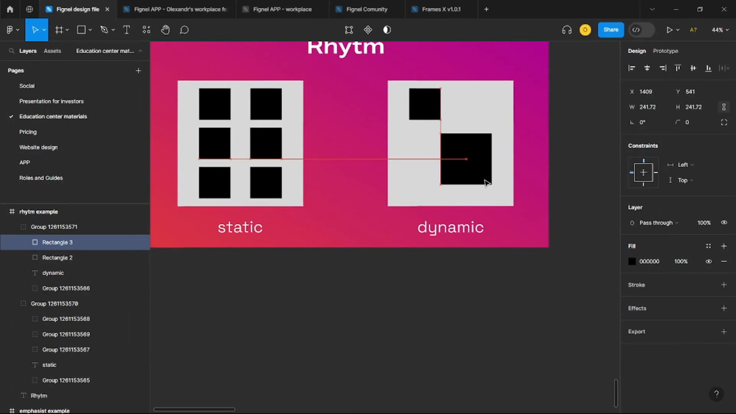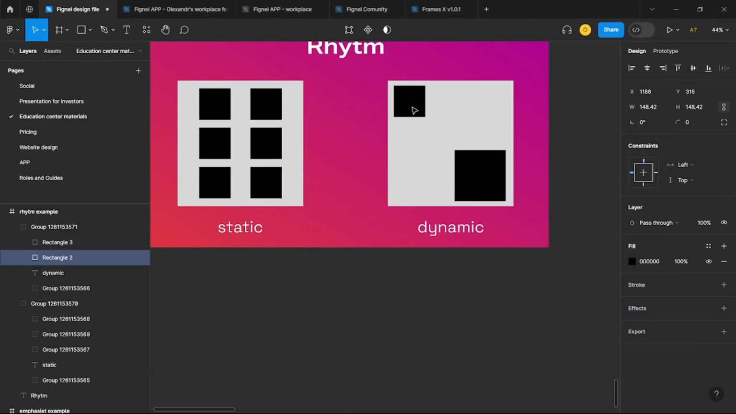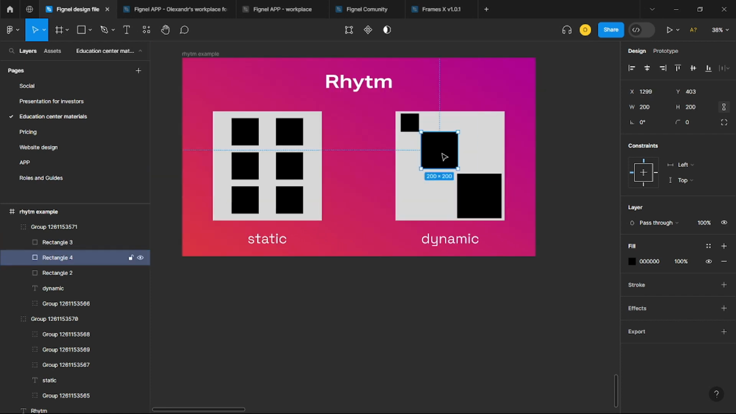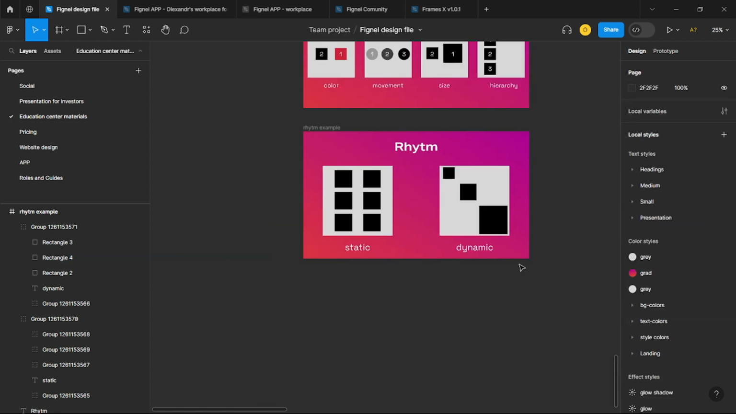The rhythm is simple to show. In the first composition, all the objects are exactly the same and symmetrical. They create a sense of stability and reliability. In the second, they are arranged in such a way as to give the impression of their movement or removal from us. Such compositions are called dynamic. They are more emotional and energetic.